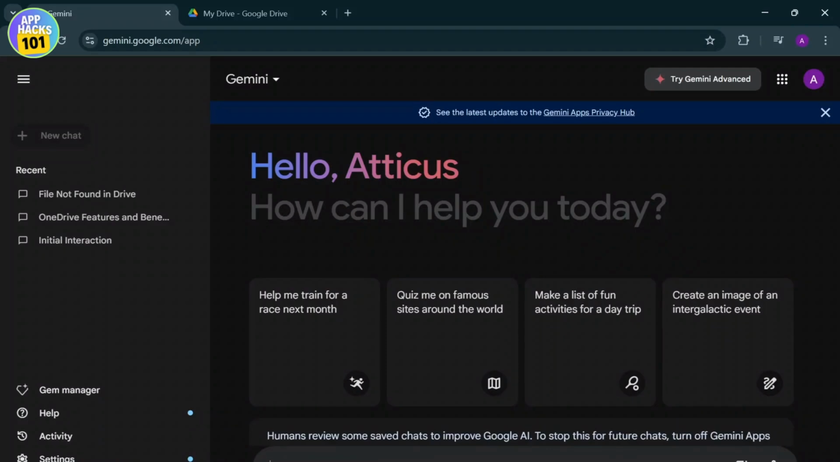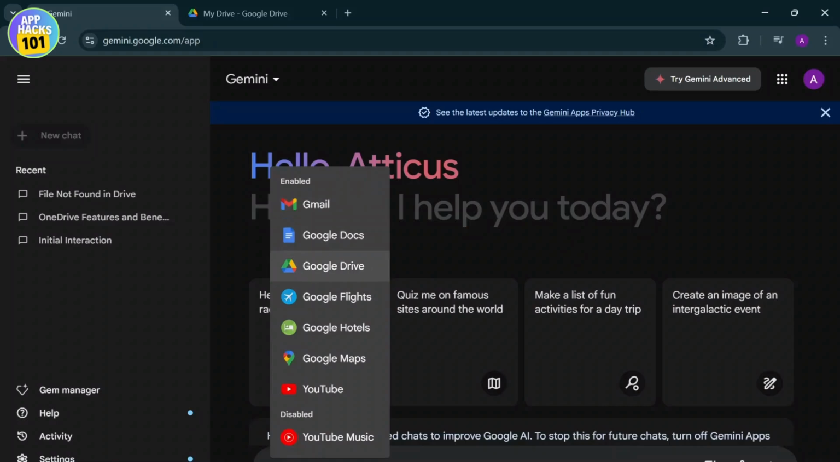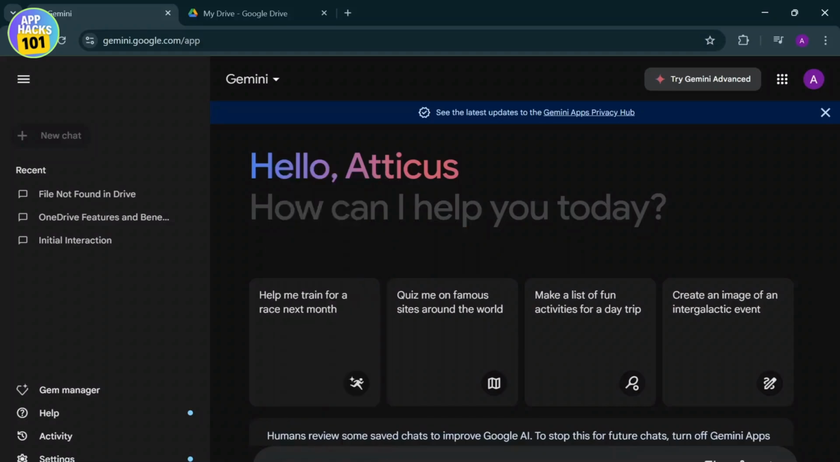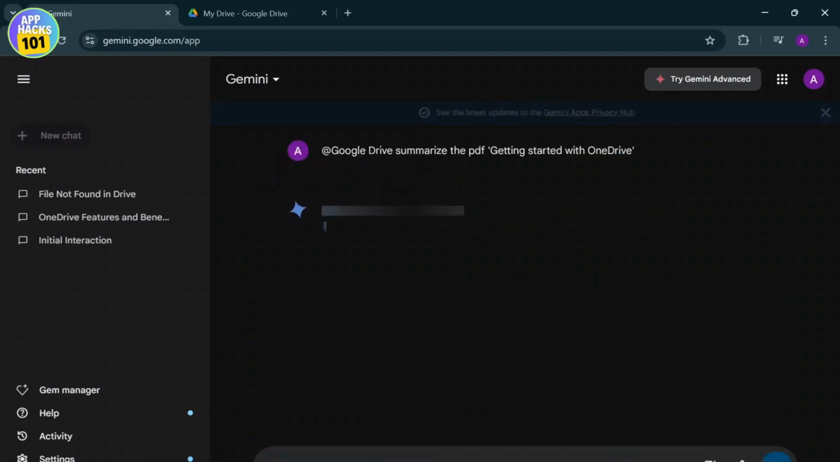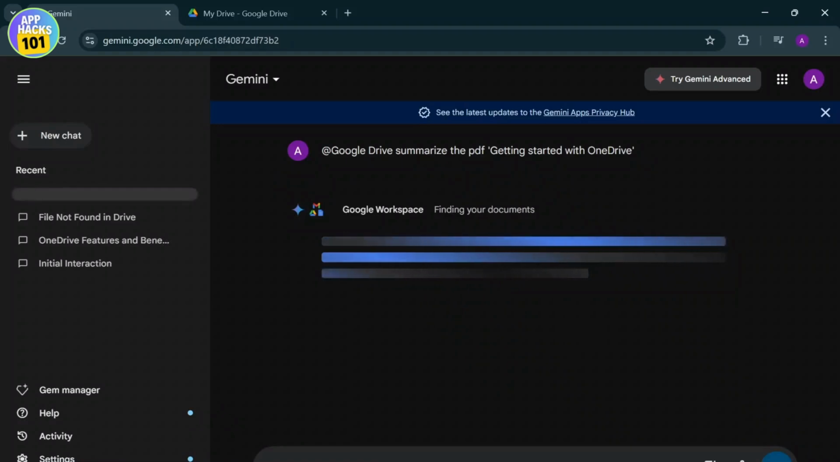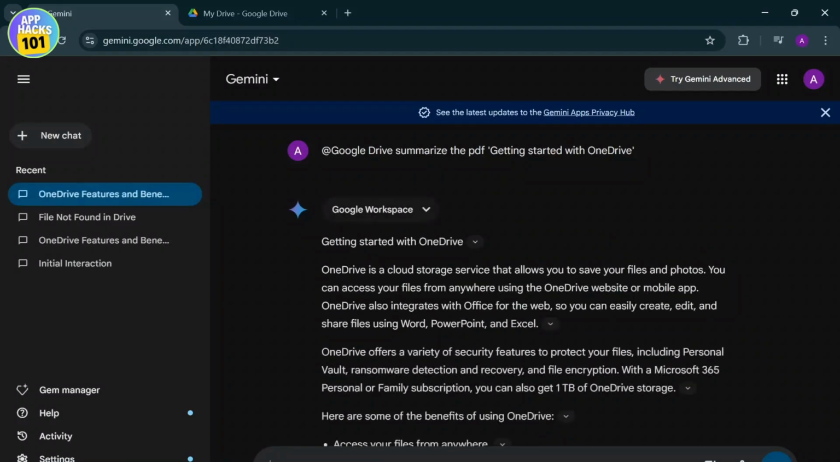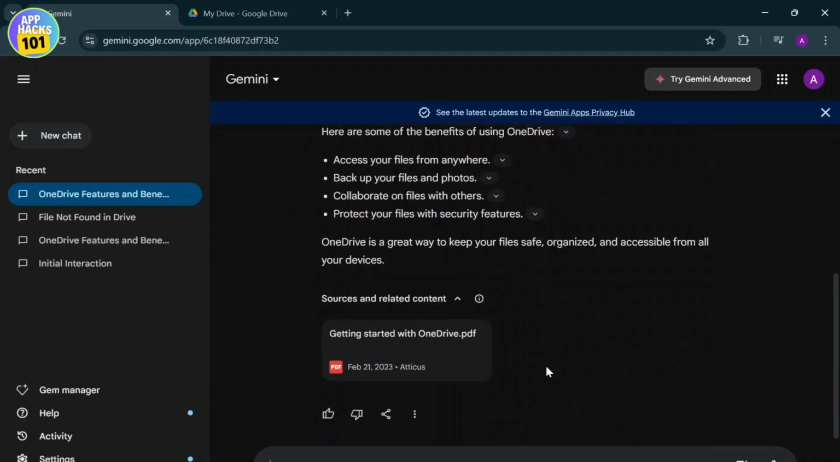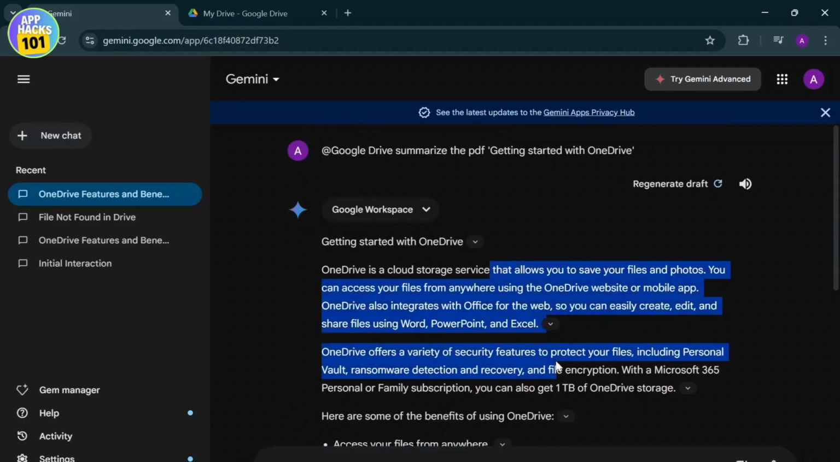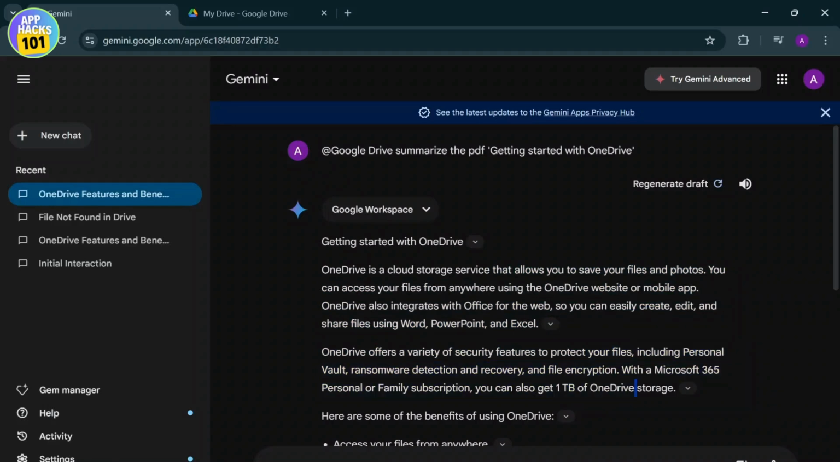So what you'll need to type in right here is @, and after you type it in, just select Google Drive, or you can directly write Google Drive too, and just type in summarize the PDF and just give its name right here. And after you do that, hit enter and let Gemini do its magic. As you can see right there, it's accessing the documents, and there you go. So here it has already summarized my PDF, and that's how you can upload a PDF.